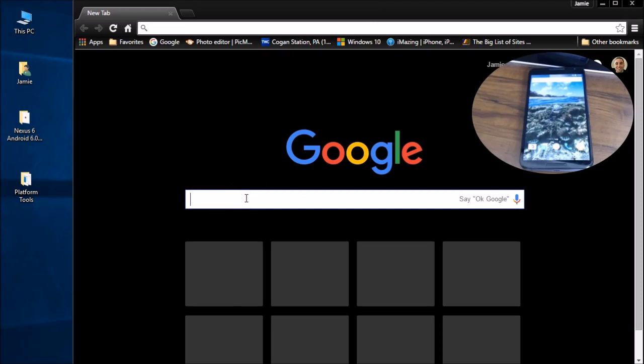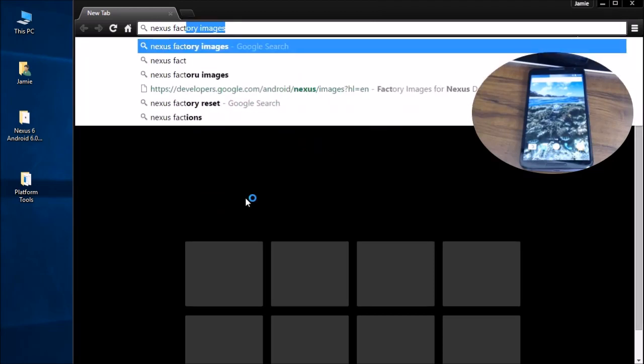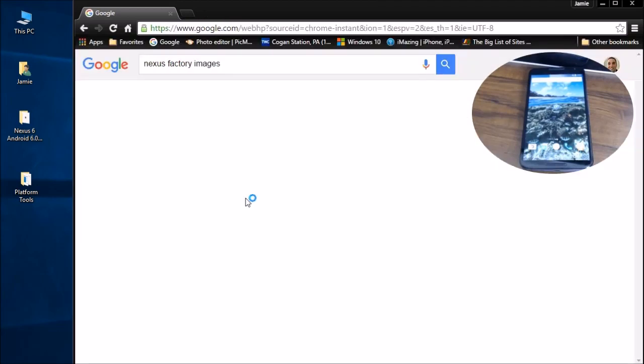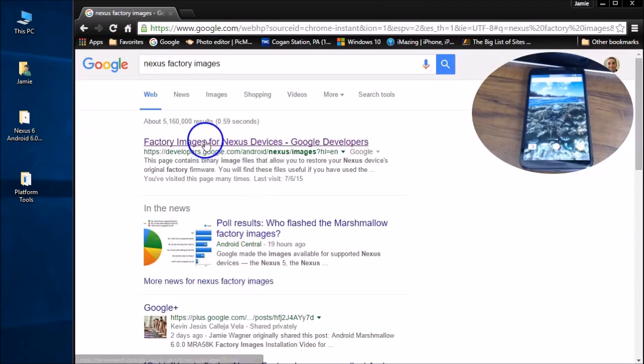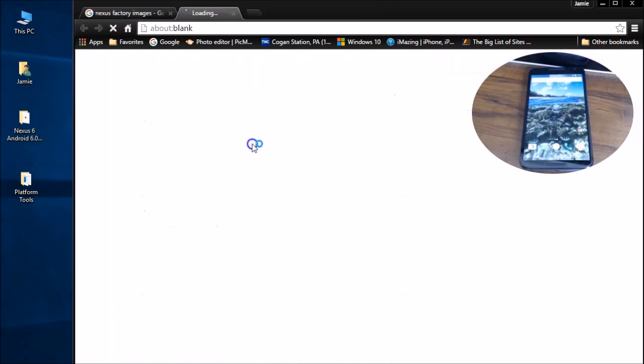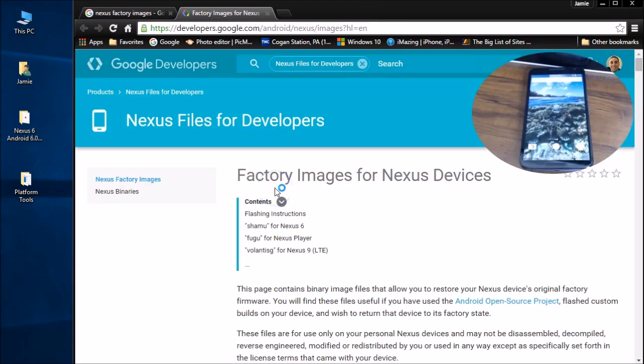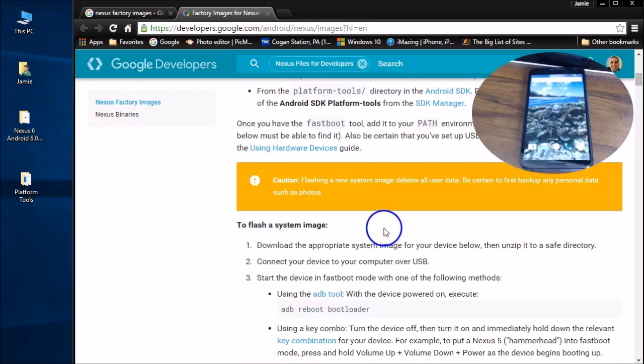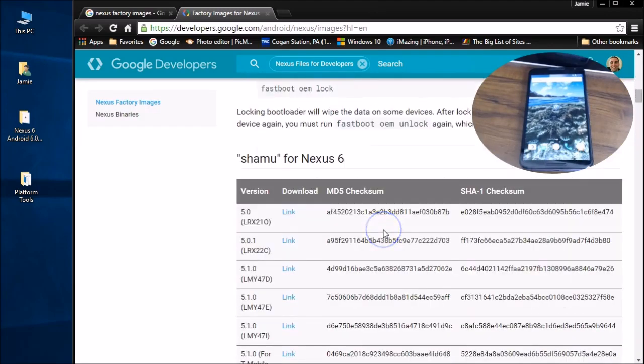So the first thing you want to do is go to Google and search for Nexus Factory Images. And that should bring back this official link here to the official developers.google.com page. Go ahead and select that. This is where you guys will find your factory stock images for your Nexus device. Now mine is right here at the top under Shamu for Nexus 6 right here.